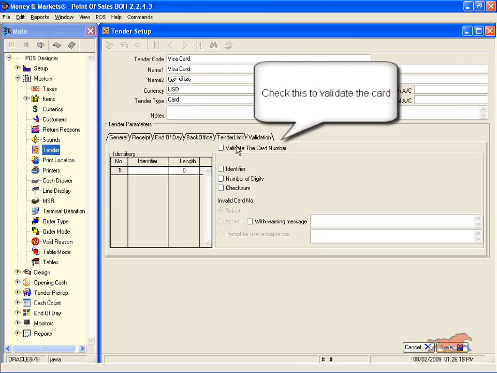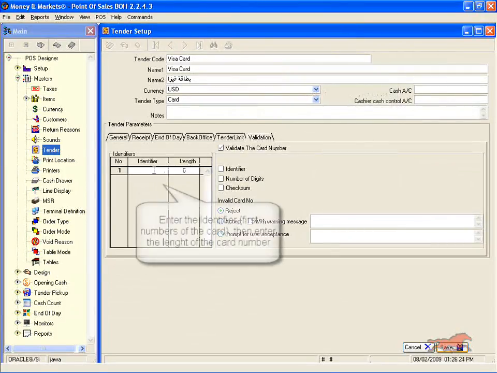Java Software Money in Markets Point of Sale allows you to set up an unlimited number of identifiers for the different cards in use around the world. You could also instruct the system to reject an unidentified card.